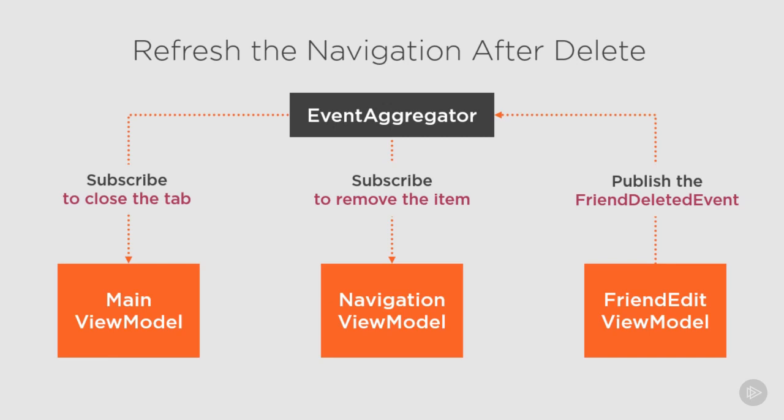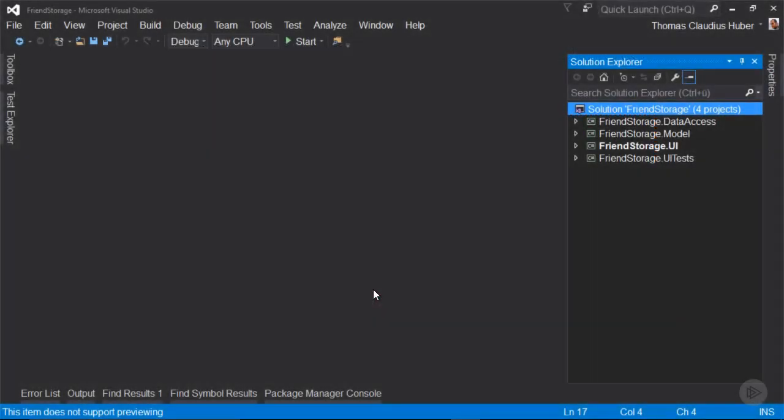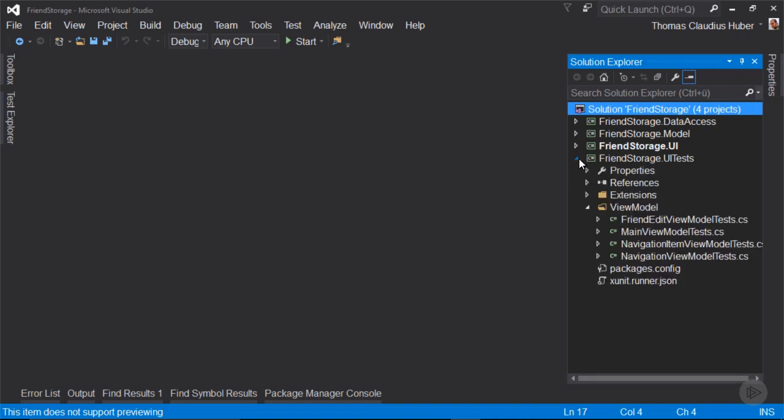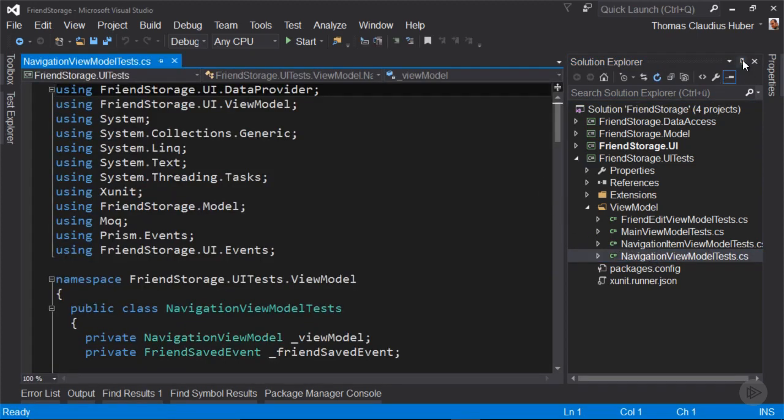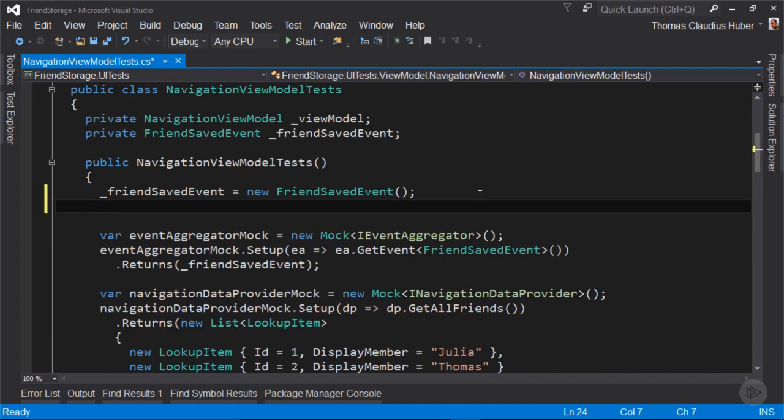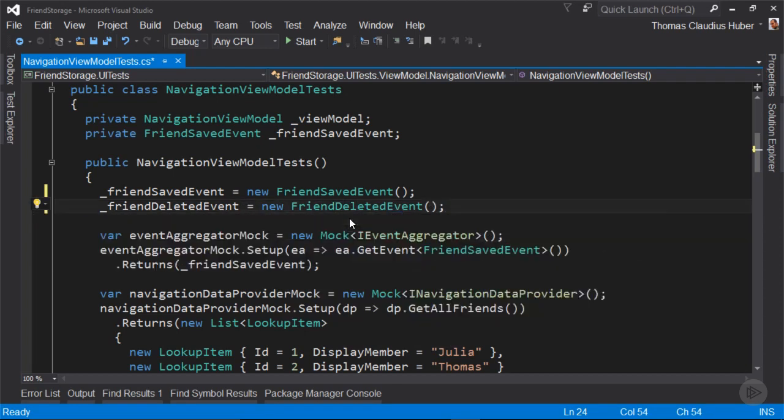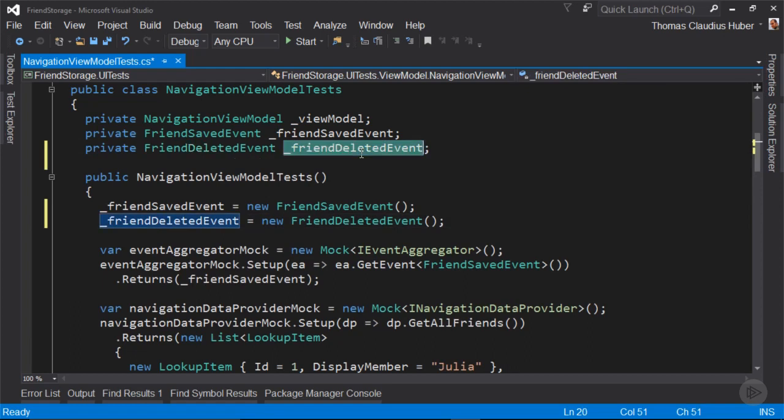In the previous clip, we have published the friend deleted event from the friend edit view model. Now let's jump to the navigation view model and let's subscribe to that event to remove the navigation item that relates to the deleted friend. As usual, we will start with the unit test. So let's jump to the Navigation View Model test class. In the constructor of this test class, I create a new friend deleted event. And I store that event in the field friend deleted event.